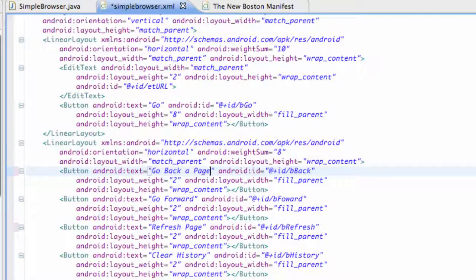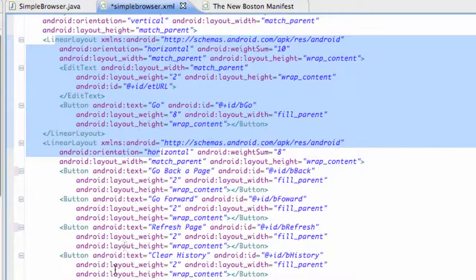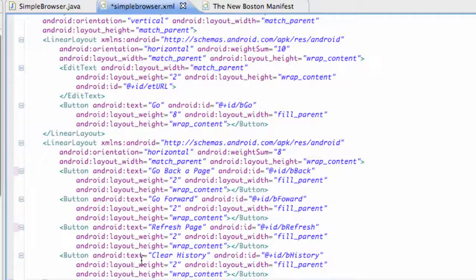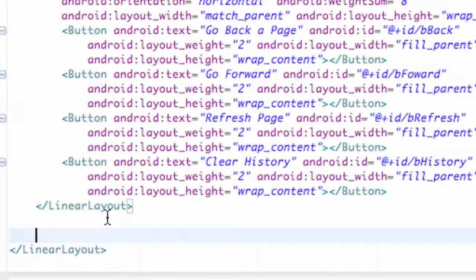Again, you guys can set up your layout however you want for the most part, but our back button I just called B back, forward button B forward, B refresh, and B history, and then for the edit text I have ET URL, and for the button I have the reference B go. That's for the go button. And then below that we're going to set up our web view.